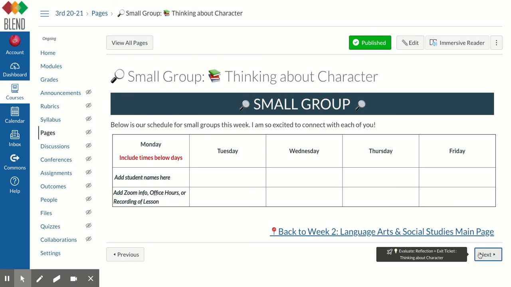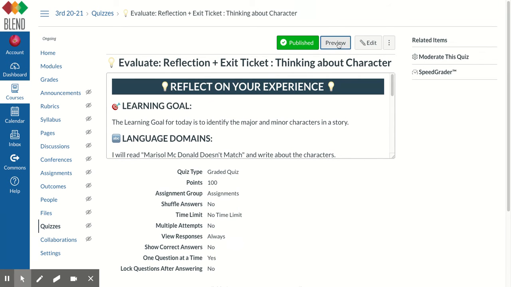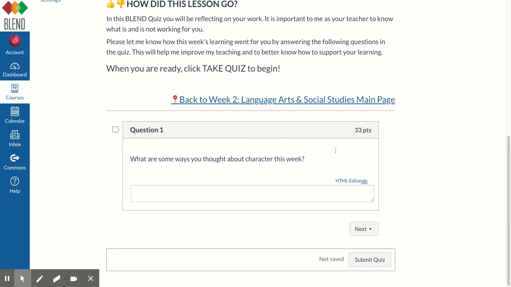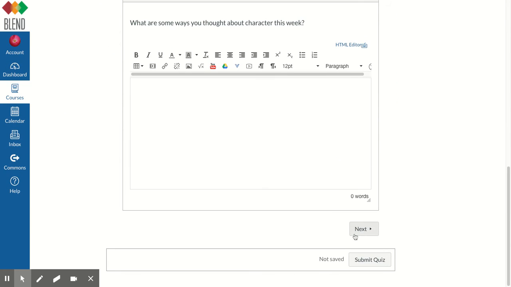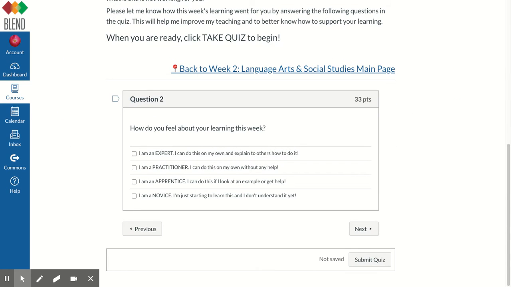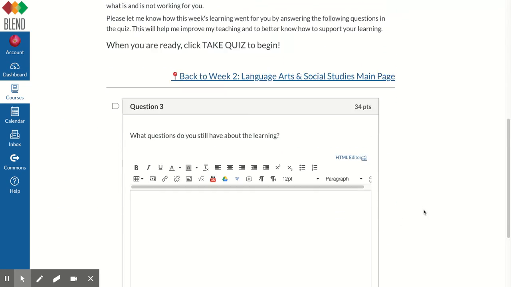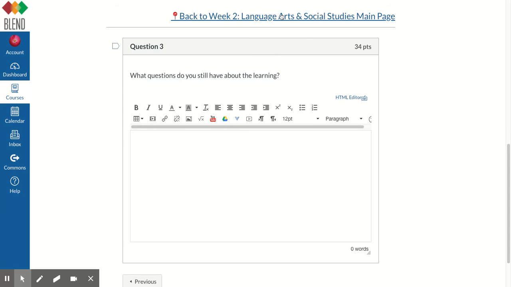Small group, for you to put down your information for small group, and then a reflection quiz. What are some ways you thought about character this week? How do you feel about your learning this week? And what questions do you still have about the learning? So again, just a really simple quiz to get them thinking.